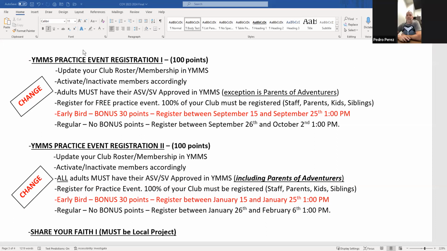So the goal of this YMMS Practice Event Registration is just to help you do a registration that doesn't have the pressure of, oh, they're going to miss the event if I don't register them. All the pressure is that you don't get 100 points, or you don't get the 100 and the 30 points. But the idea is that you would update your club membership, your roster. So you would go into YMMS, add every kid that's going to be a part of your club, every child, and add every adult. And this is where the adults have to be background checked. So this is going to help you.